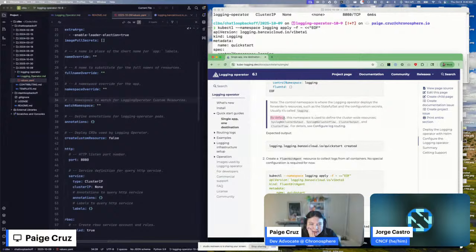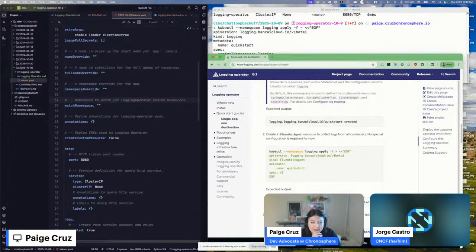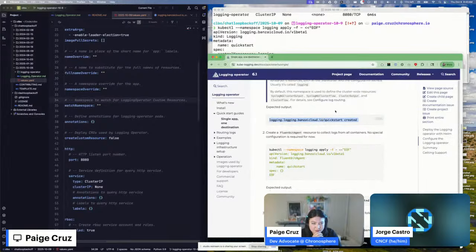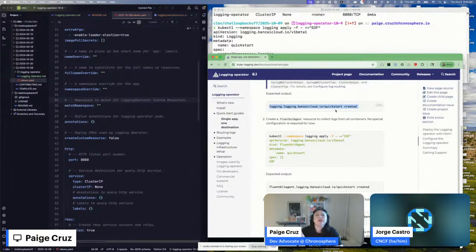Oh, good. Here's something by default. The logging namespace defines cluster-wide resources. So cluster output, cluster flow, and the syslog-ng. Okay, yes, we did get this expected output. Beautiful. Weird. Okay. So now we set up the forwarder. I want Fluentd to be handling taking my logs and sending them elsewhere. Now we're going to add in that Fluent Bit agent to collect logs from all containers.